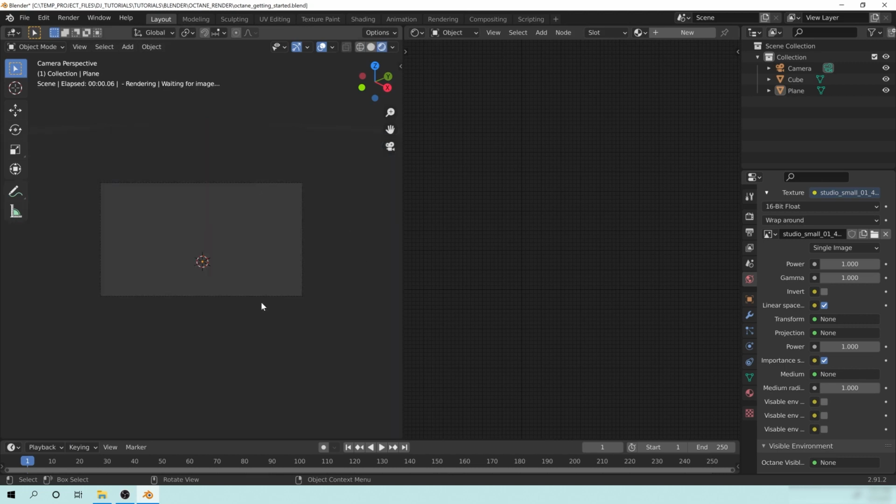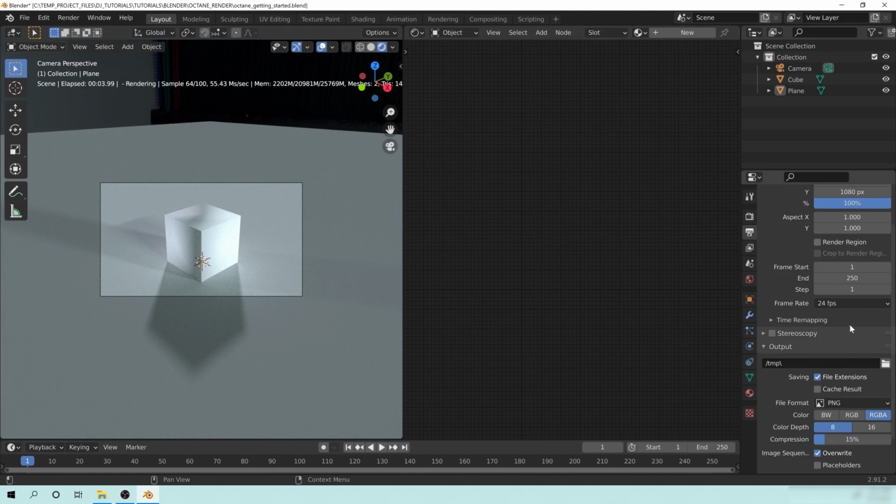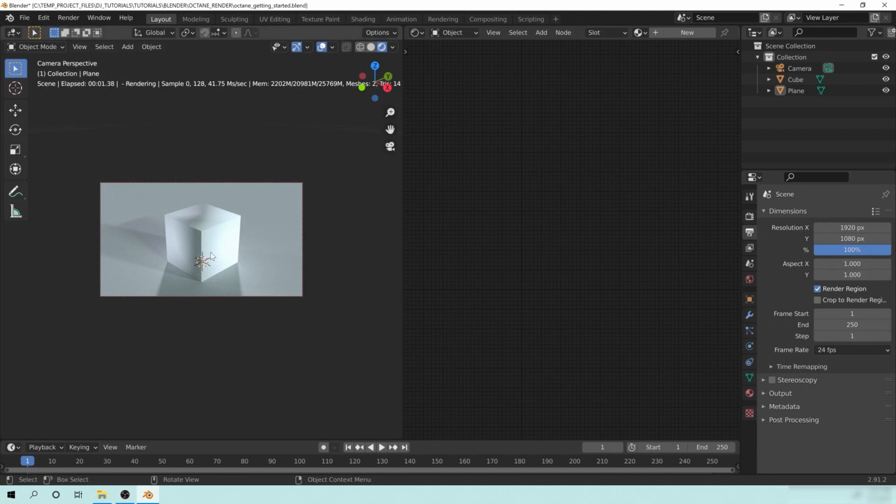So let's go to the rendered view here, and we're going to go over here to the output properties, and we're going to select render region right here. So now we have this section.